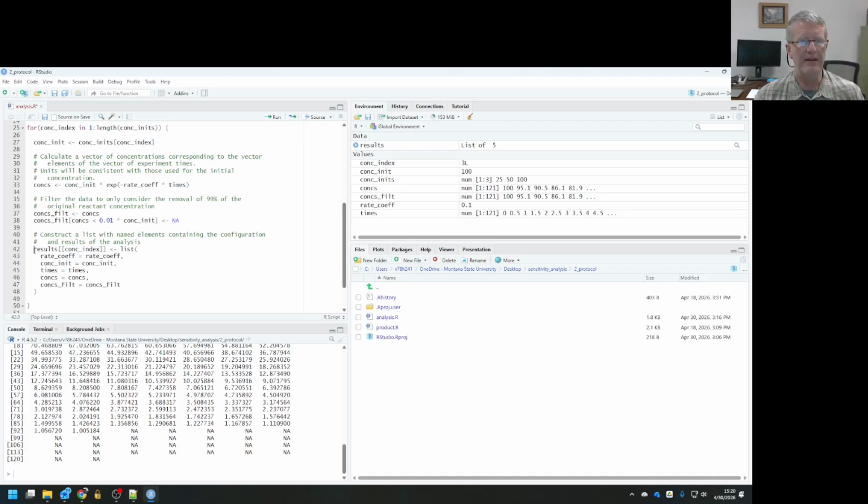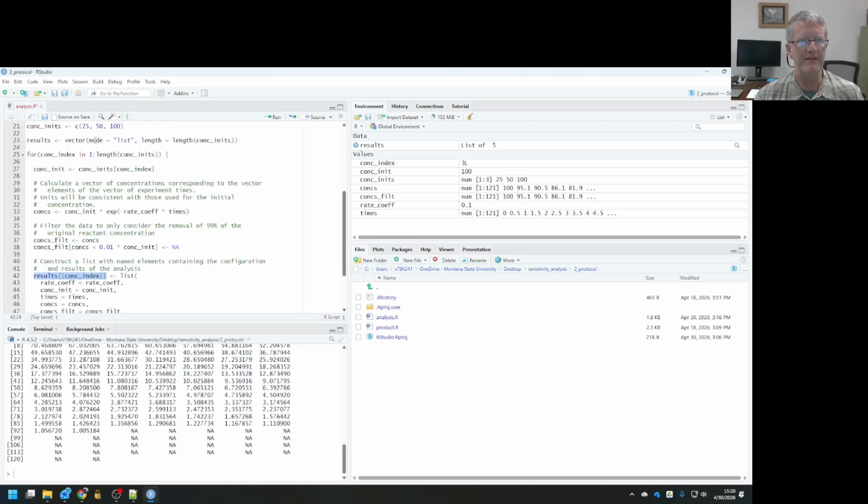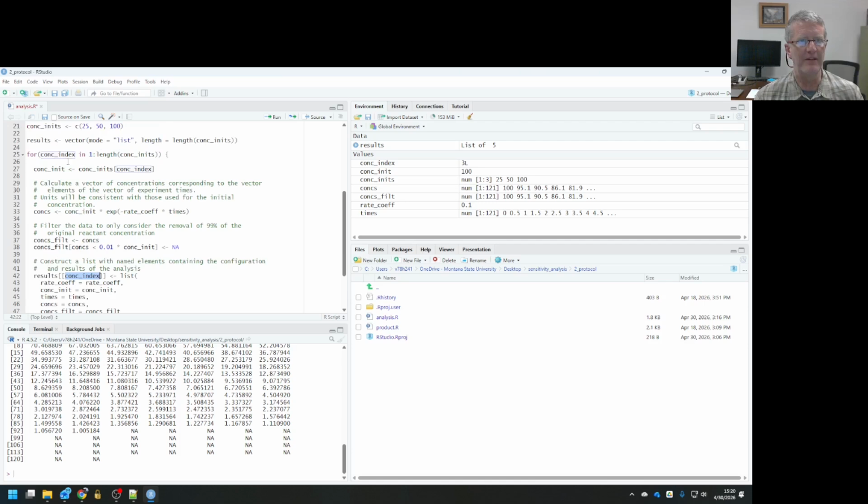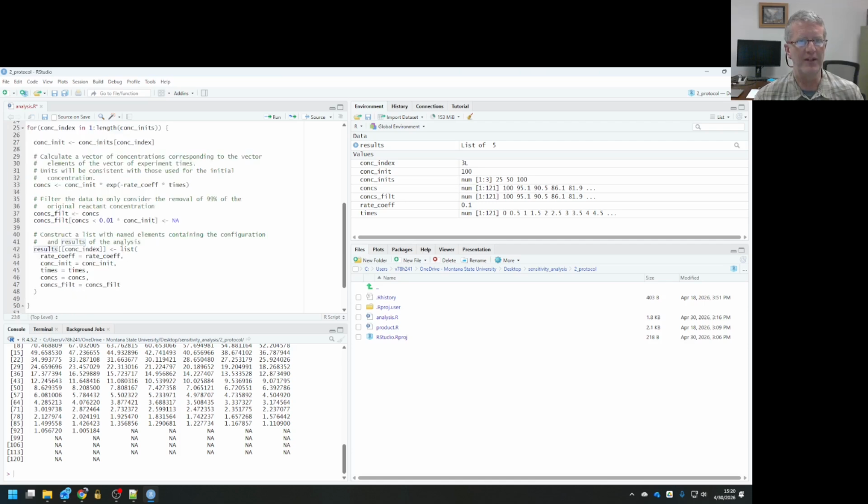to make it clear that each time we go through the loop, the first element of this list that we created should contain another list that has the results of that first time through the loop. The second time through the loop, const index will be 2. And that means the second element of our results list will contain the results for that second time through the loop, and the same thing for the third time through the loop.